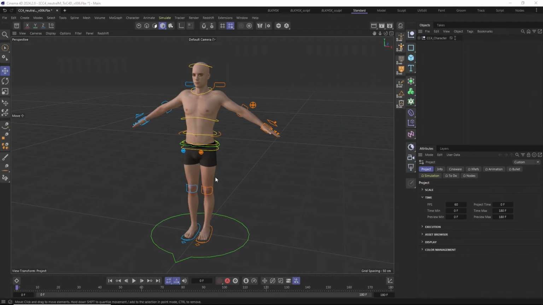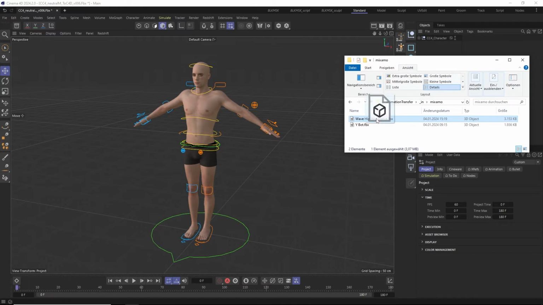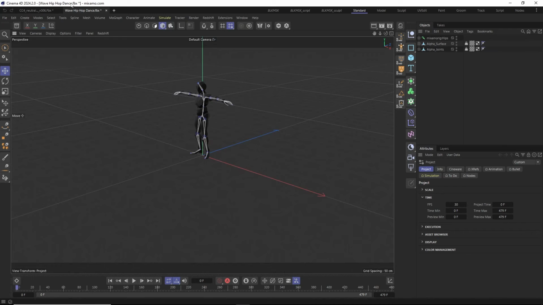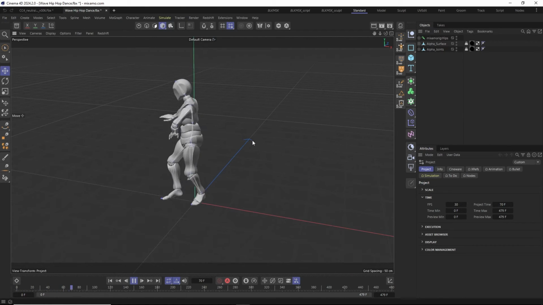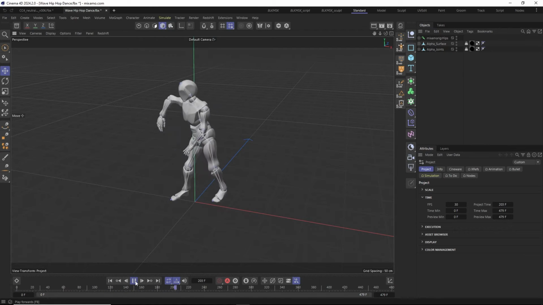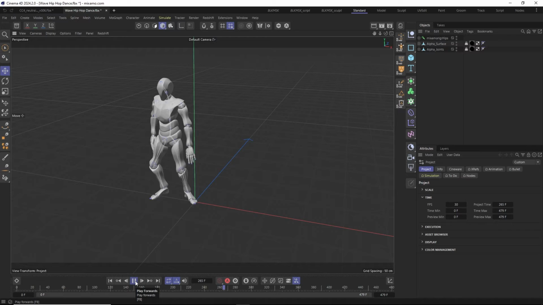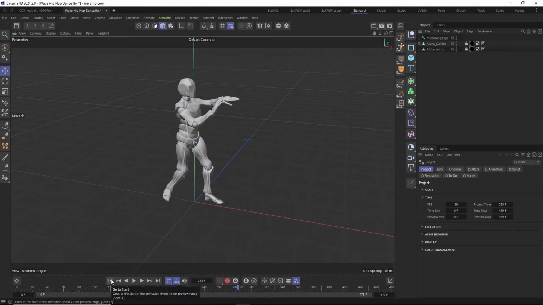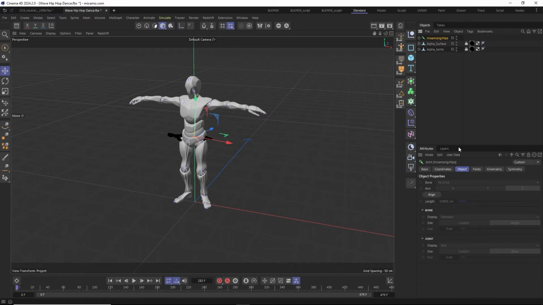Again, in Cinema 4D, I have already prepared a character exported from Character Creator with the control rig. So let's have a look at our downloaded animation data. When you open up the FBX and hit play, you can see that the animation was downloaded successfully. But you may notice that all the parameters on the skeleton are grayed out and you can't really change anything.